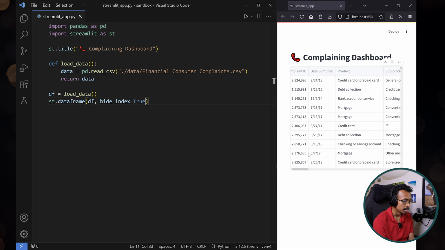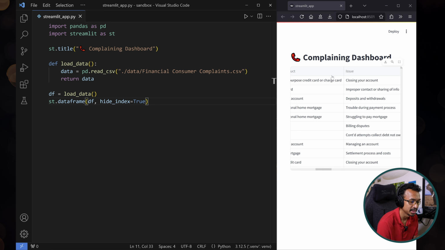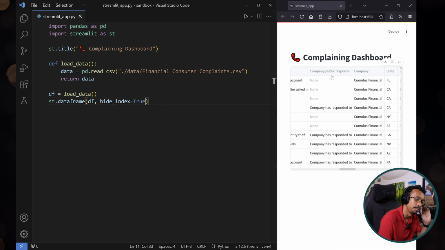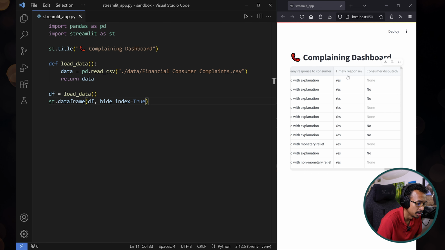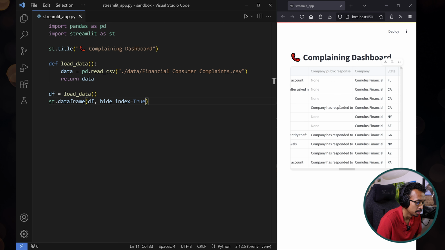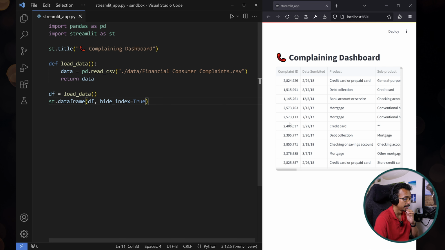There you go. Complaint ID, date, what? Date submitted. Products, sub-products, issue, sub-issue, company, state, consumer concerns. So what I usually do, I don't know the dataset, I don't know what it's talking about. Normally I would have the schema of the dataset somewhere. I forgot to check the description of the dataset. That's okay. What can we do?